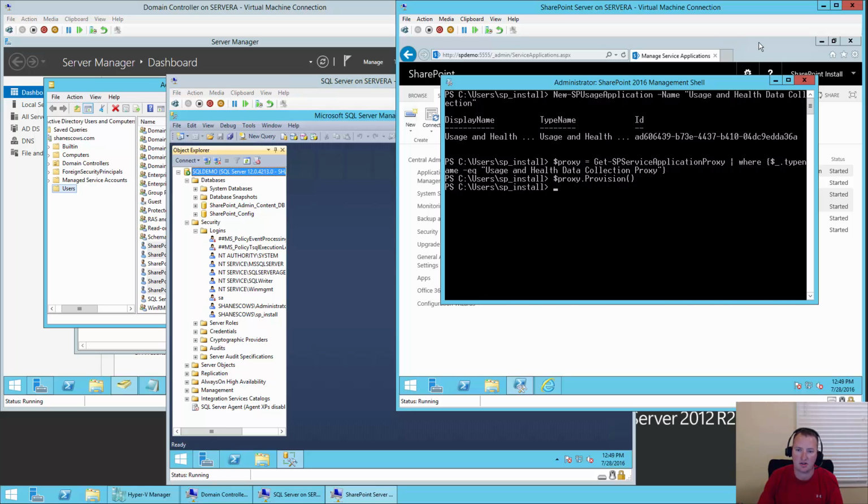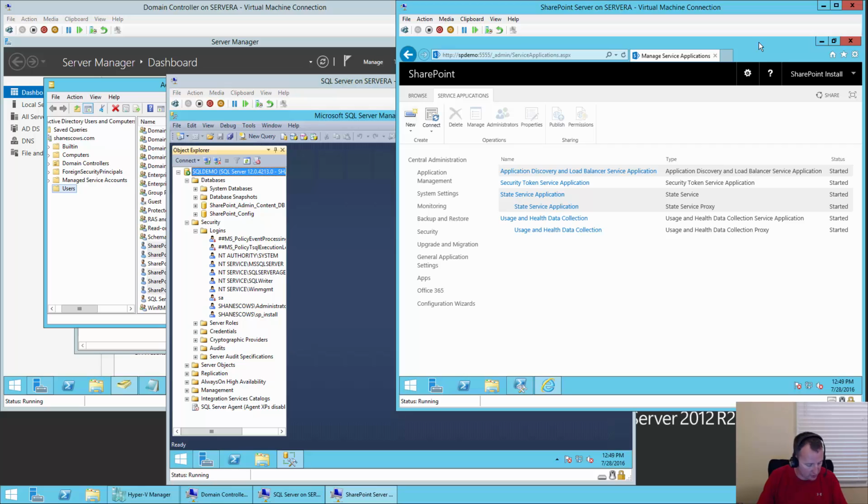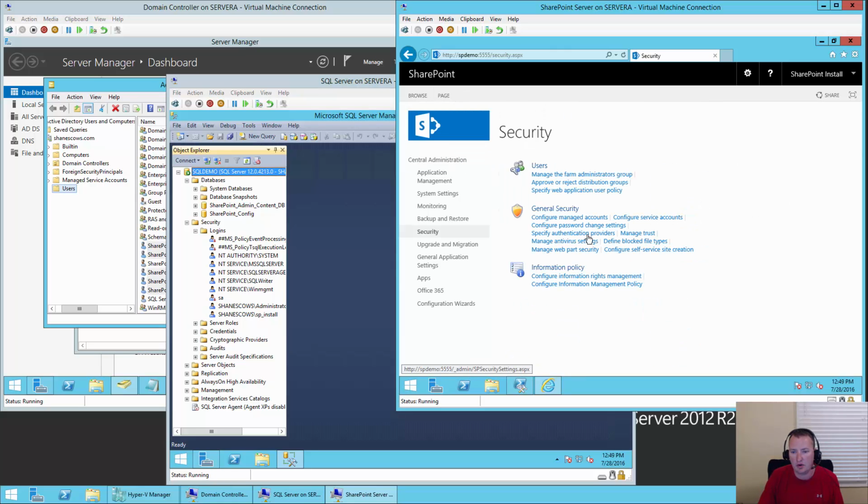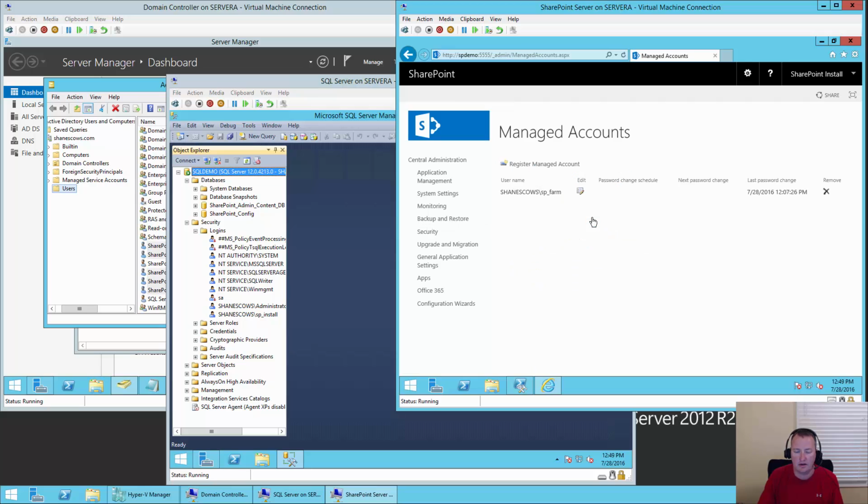So we'll switch back to Central Admin. And so now what we're going to do is create a managed account. To do that, we're going to go back to the home of Central Admin and click on Security. And then here we're going to say Configure Managed Accounts. You can see that SharePoint went ahead and registered SP Farm for us. And so now we need to register a couple ourselves. The reason we're going to do them now is so that when we reference them later, we don't have to break our train of thought. So we're going to say Register Managed Account.